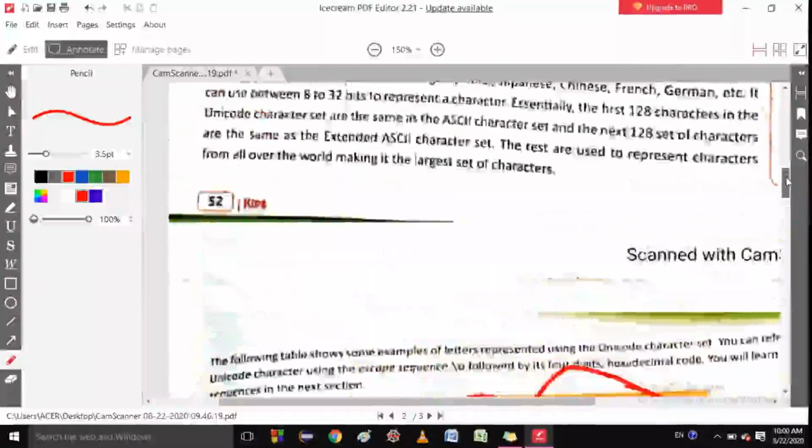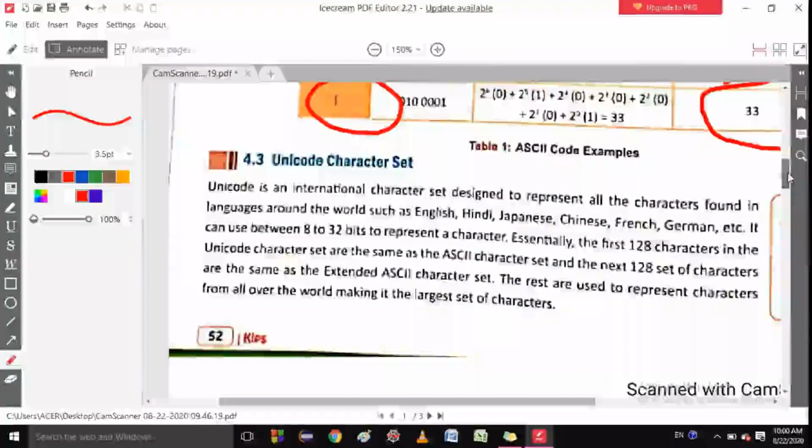So what was the problem with the ASCII character set, and what is the benefit of Unicode character set? Okay. It can be used between 8 to 32 bits to represent a character. That means it can use 8 bits to 32 bits to represent.